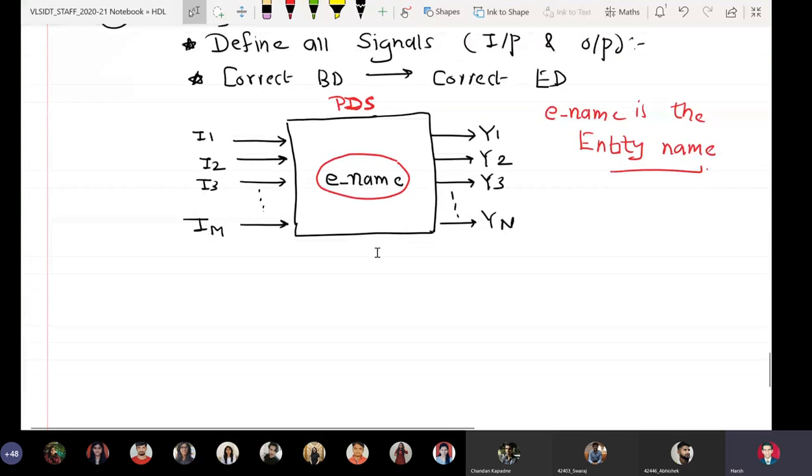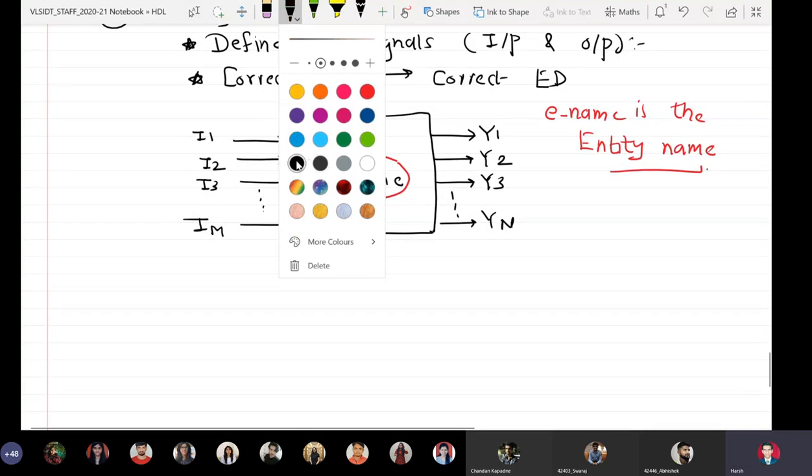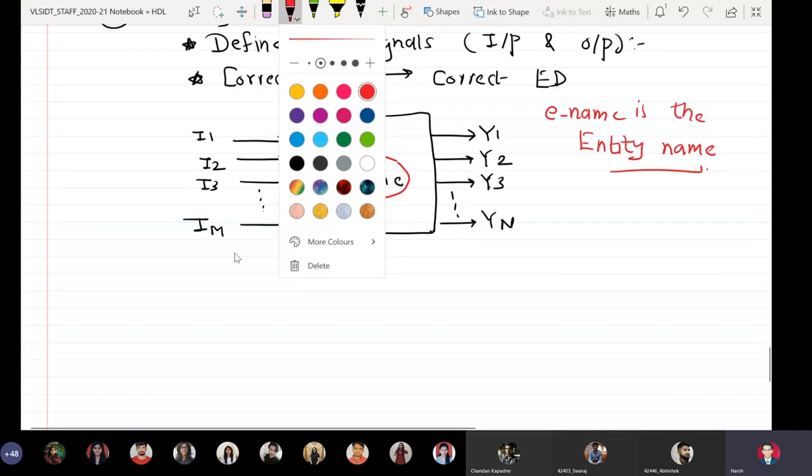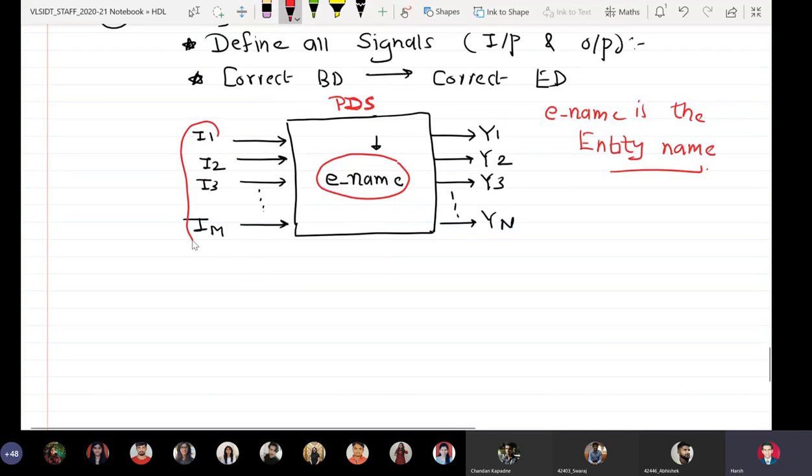So our block diagram has been drawn wherein I have defined that my system is having m inputs I1, I2, I3 up to IM. It is having n outputs Y1, Y2, Y3 up to Yn, and the name of the entity is E name. Now let us see how to define I1 to IM, Y1 to Yn, and the entity name. Okay, so we should learn the syntax. So now question is, how do I define all input signals? How do I define this entity name, and how do I define the output signals?